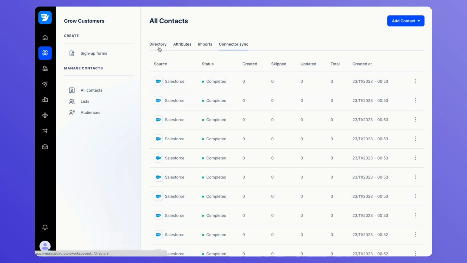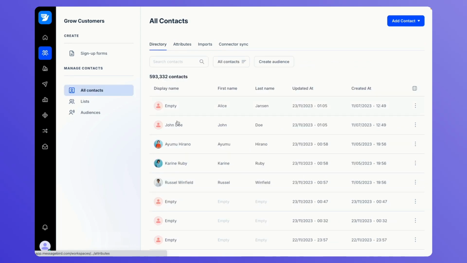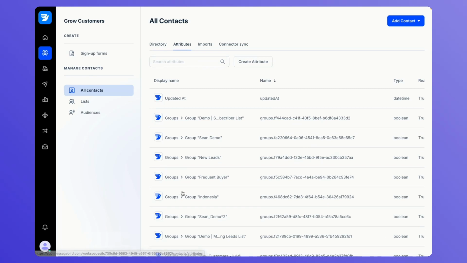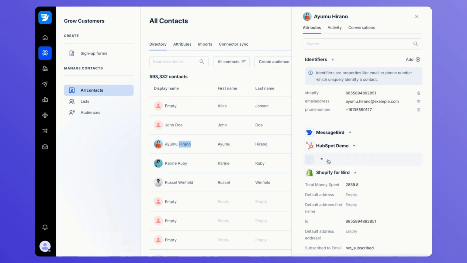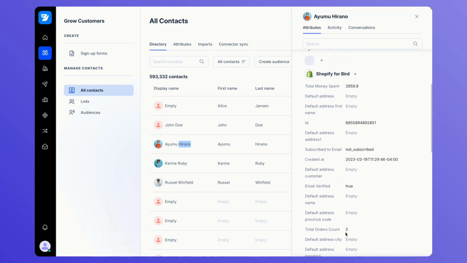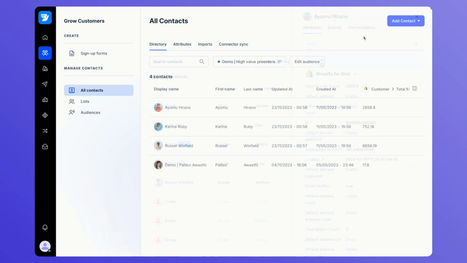But wait, there's more. With Bird, you have full control over your contacts. Easily customize different attributes, automatically merge duplicates, and even unify all your contact data from third-party sources in one single place. It's about making contact management as seamless and unified as possible.